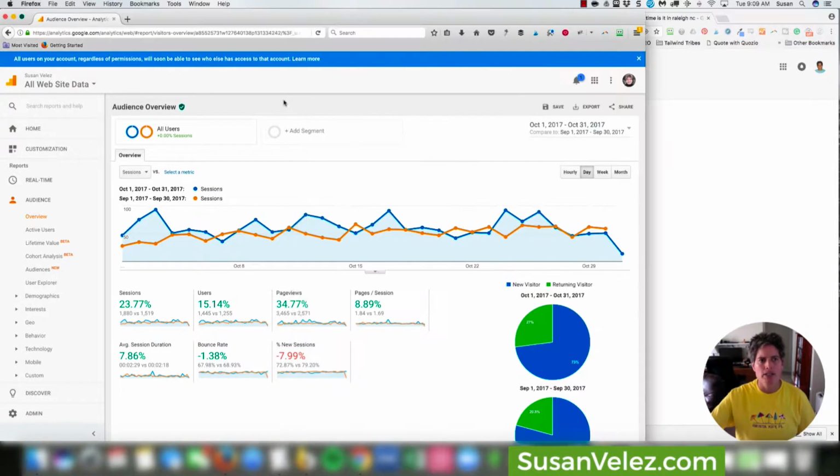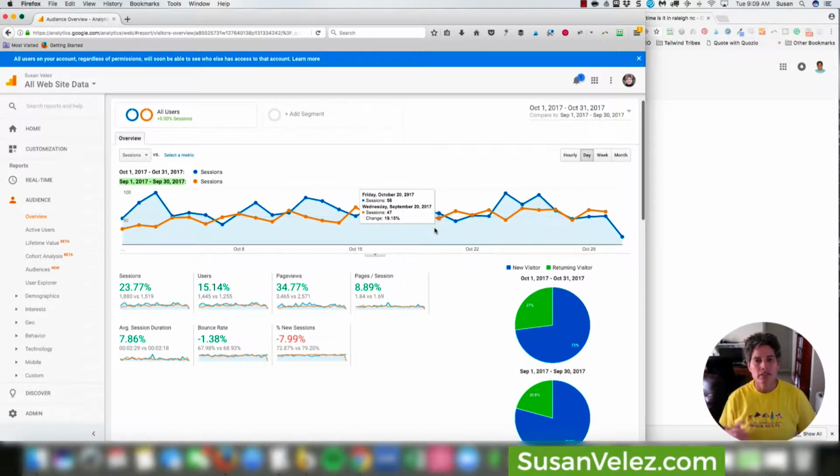Let's go ahead and go into my Google Analytics for my blog. As you can see, I am comparing October 1st through October 31st to last month, which was September 1st through September 30th. The orange is the September sessions, and the blue is the October sessions. As you can see, my blog did a lot of ups and downs, which is very normal for me.